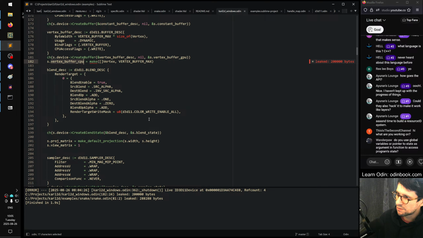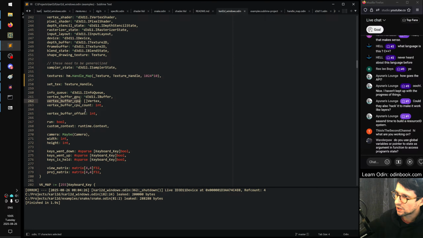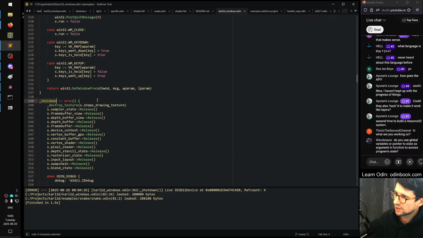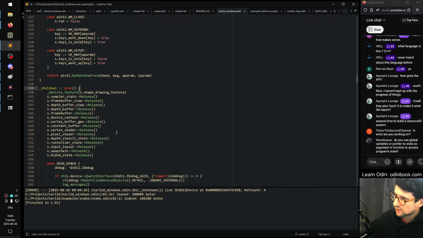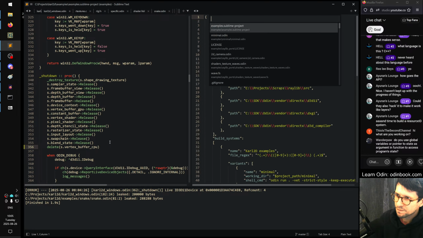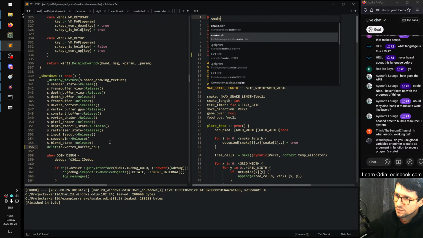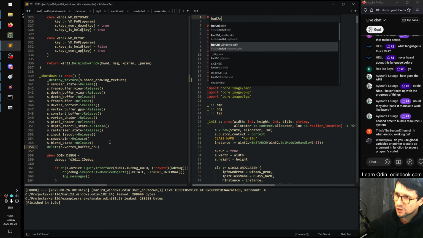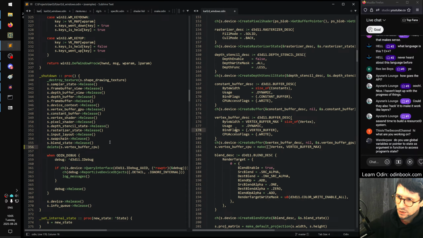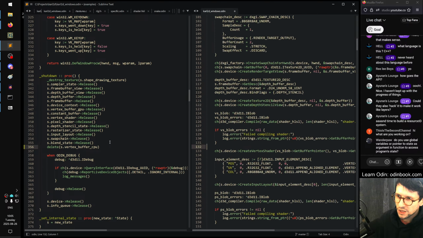Vertex buffer CPU. Right. That one is still allocated. Okay, let's go to shutdown and deallocate that. Let's go maybe here. Delete the vertex buffer CPU. Does that one need Snake 2D? Carl 2D. Vertex buffer CPU. That one just makes it.